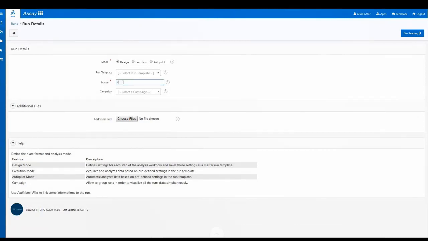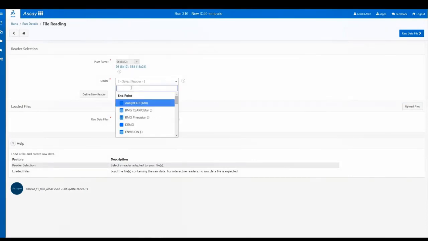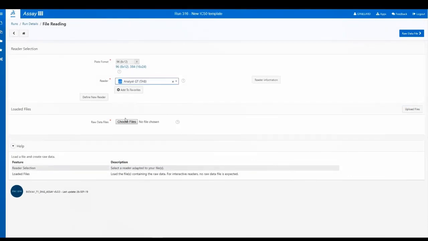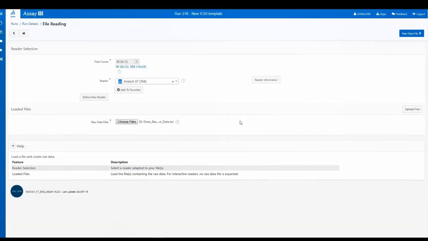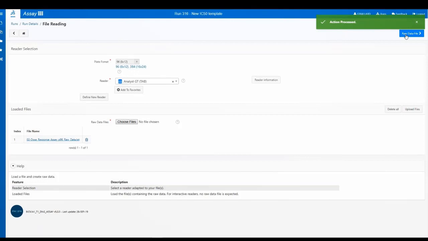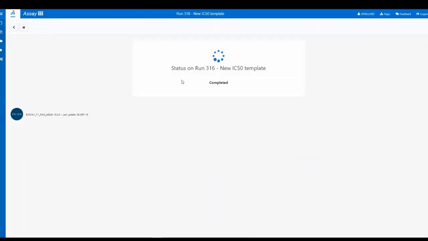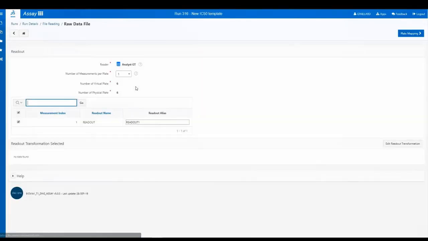So this time we are in a design mode. So I'm just defining the name of my assay. The next step for me will be to explain to the system what is the format of my plate and what is the format of my data. So here I've just selected a user. Now I'm just providing the raw data themselves. And I will just upload the file and then move to the next step, which is to attempt to apply the reader to the raw data that has been provided.